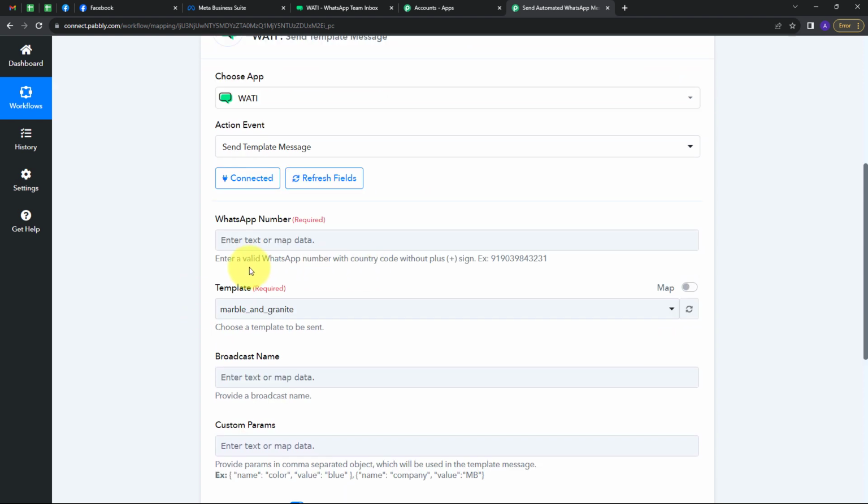Now I have to send an automated WhatsApp message to my lead, and for that first I need the WhatsApp number. So I got the WhatsApp number from my Facebook lead ads for my Marble and Granite business, and I'm going to use that number, and I'm going to map that number here. And for that I'm going to use mapping. So what is mapping? Mapping is a technique through which I can retrieve the data from the previous tabs, and the data that is changing will get replaced with the new data in real time.